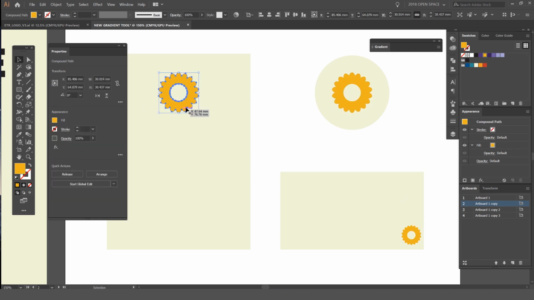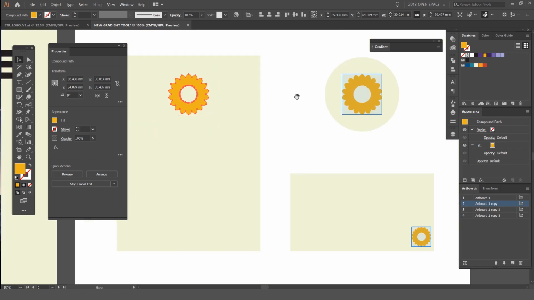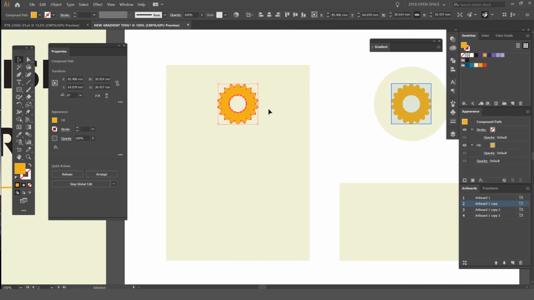And now what I can do, if I click on one of these objects and go to my Properties panel, down the bottom in the Quick Actions section, you can see it says Start Global Edit. I can click that and you can see now the rectangle has changed to blue on these other objects and to red on this object that we selected. So if I zoom in here, you can see that.